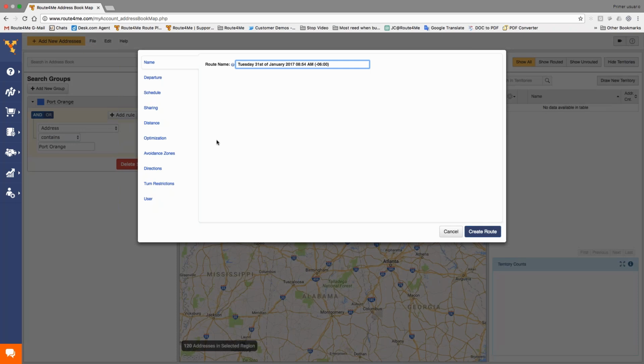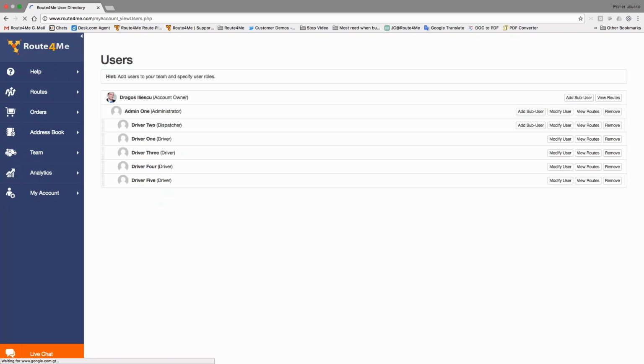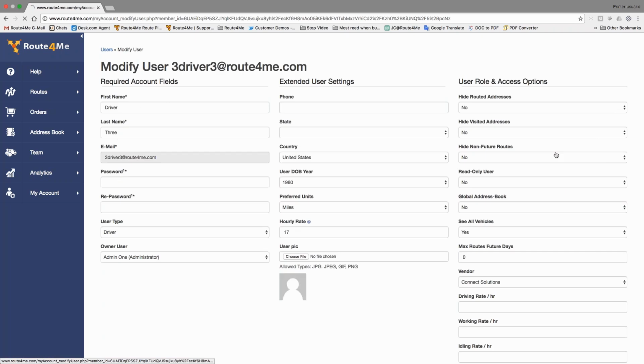But before we do that, you with me, Steve? Yep, I'm with you, JC. Excellent. So before we do any of this, we're going to go into the team section, and we're going to select one of the drivers that you're going to be using for this possible expansion. Let's say we're going to grab driver 3. We're going to modify that user, and make sure that we have the correct rates for this driver. So we've got his name, his last name, his email.